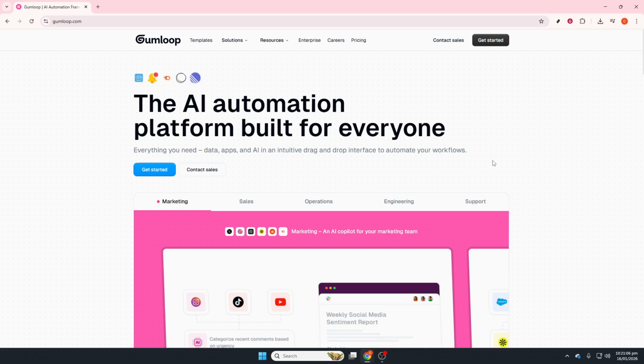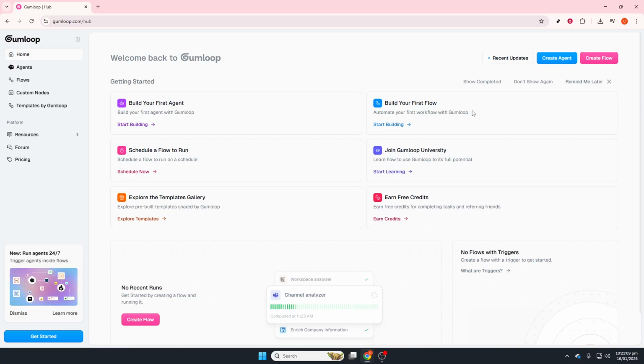Start by logging into Gumloop and choosing Create Workflow. Give your workflow a clear, descriptive name so it's easy to find later. Something like "autofill form on website" works well.